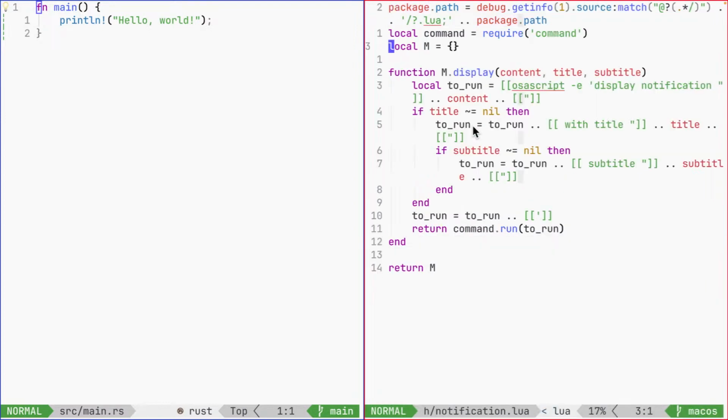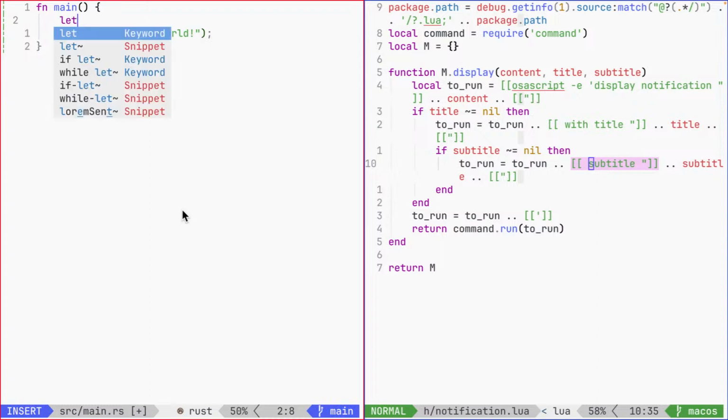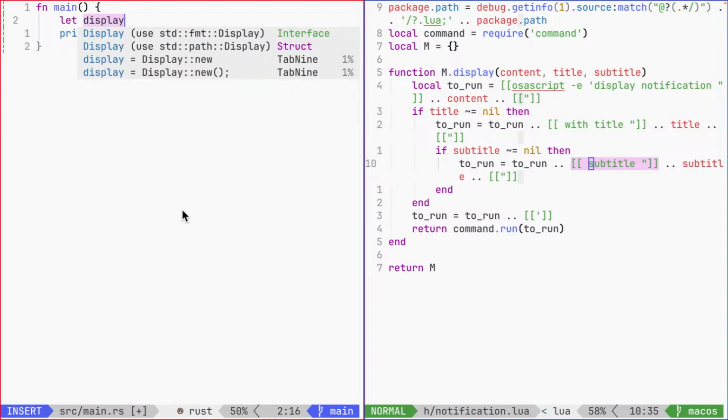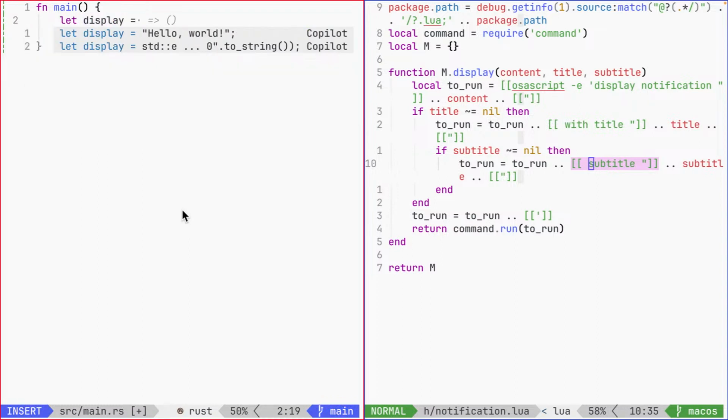This is a function that would, because I'm on Mac OS, run Apple script to display a notification with title and subtitle if there is any. So I will port this first. And the way I would do it is I will write closures, because you don't need to type the closure.